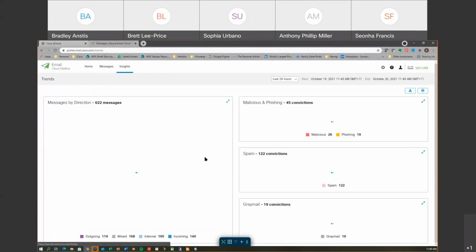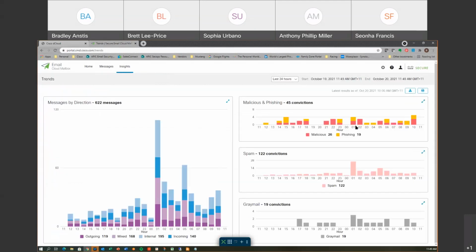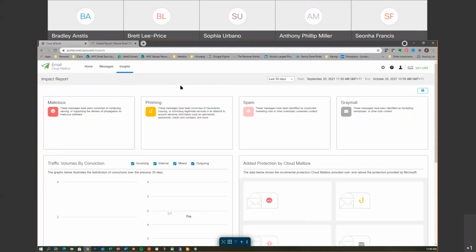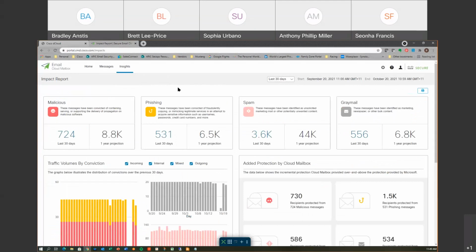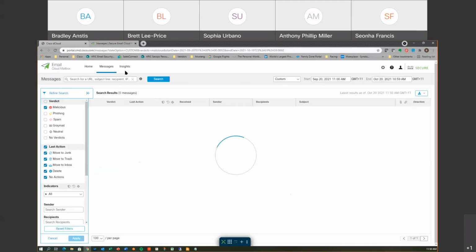So I can see all that from my trends, and I can do that from any of the malicious and phishing, spam, grey mail. I can see it all within this window. The final thing I'll look at is the impact report. This is really, really cool. So if you're doing an evaluation for a customer, for example, this report will very quickly start showing them the value being added. I can see all the messages that are malicious, phishing, spam, or grey mail. If I drill into it, it will actually take me to a list of all those messages very quickly.